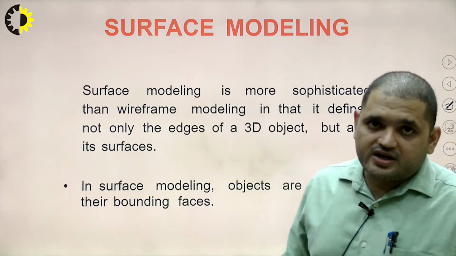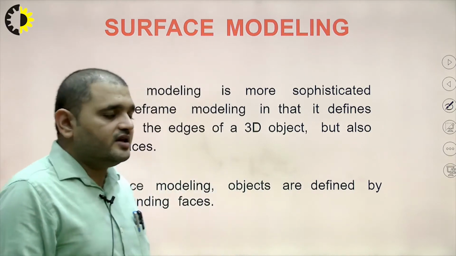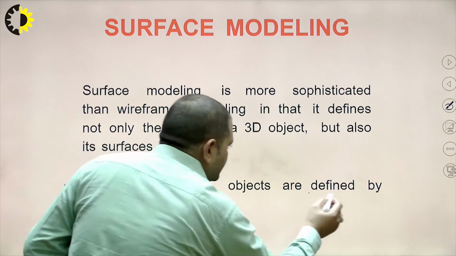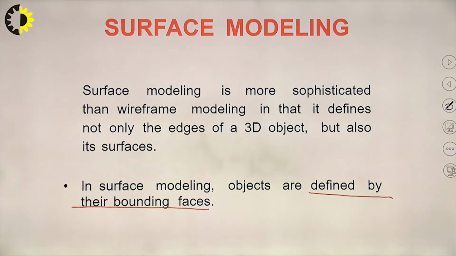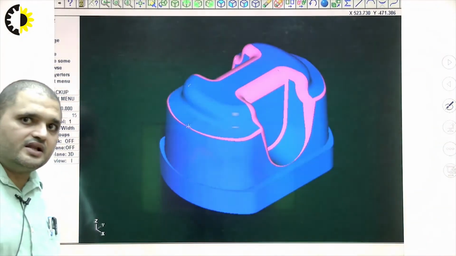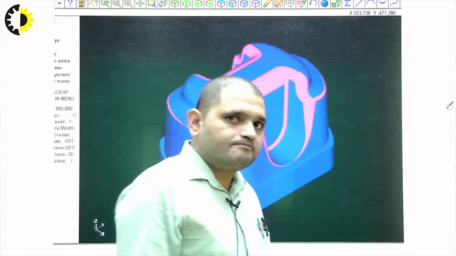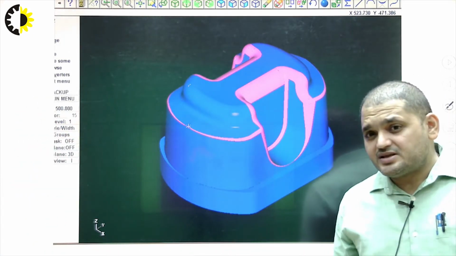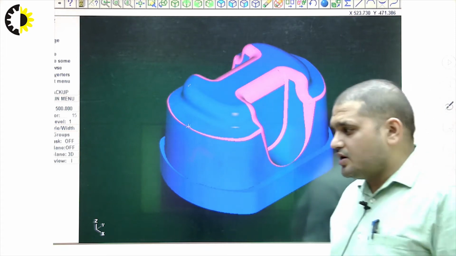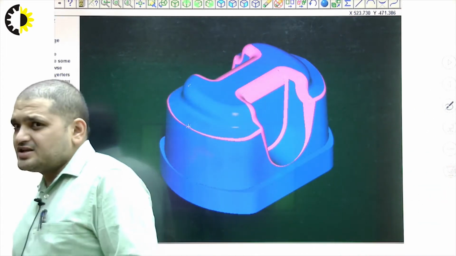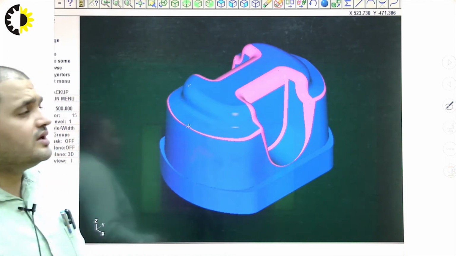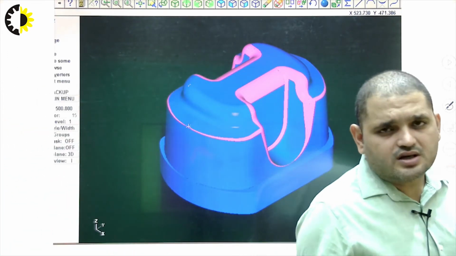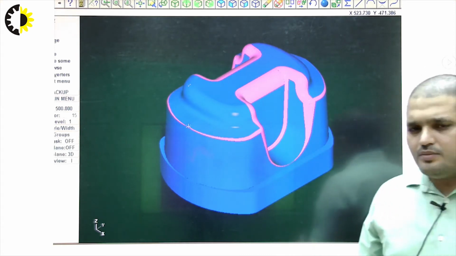So in surface modeling, objects are defined by their bounding surfaces, faces. Okay, so they are defined by their bounding faces. So you can see a figure of a surface model in which only surfaces are present. It's not a solid model, it's a surface model where surfaces are present, and you can compare it if you visualize a matchbox, with obviously no matches inside it.